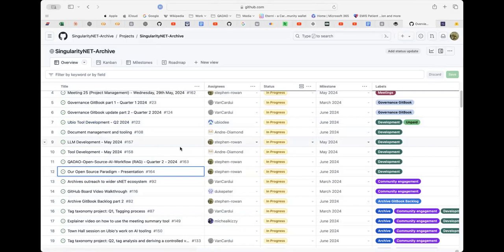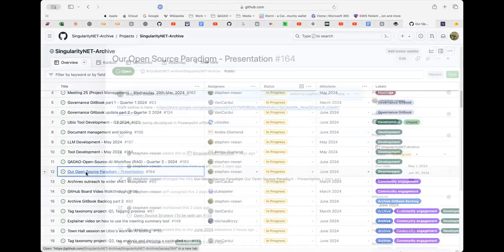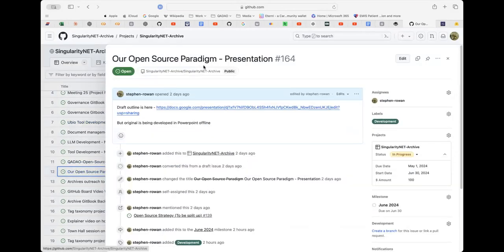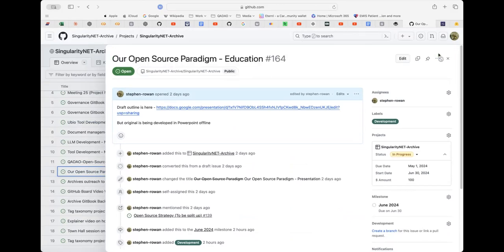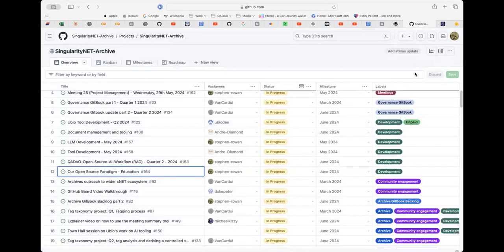For Stephen, I think we need to change the title to education, rather than presentation, because there's a few other bits and pieces that you're doing as part of it. It's not just the presentation. Okay. Just to match the budget line that we've got for it. Is that better then? Okay. Yeah, that's cool. Okay, so that's what was split up from that issue. So it's basically these two pieces of work here.